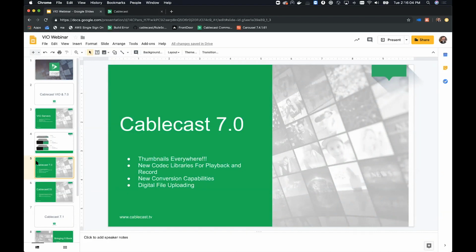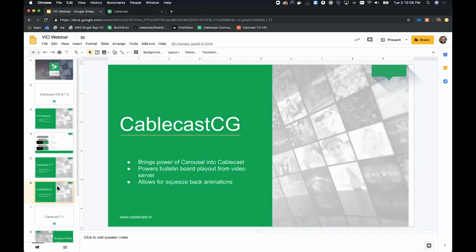The next thing I want to talk about is Cablecast CG. What Cablecast CG is, we're bringing the power of Carousel into Cablecast. For those of you who aren't familiar with Carousel, it's our bulletin board digital signage product, and it has driven on-air bulletin boards for hundreds of TV stations for a long time.